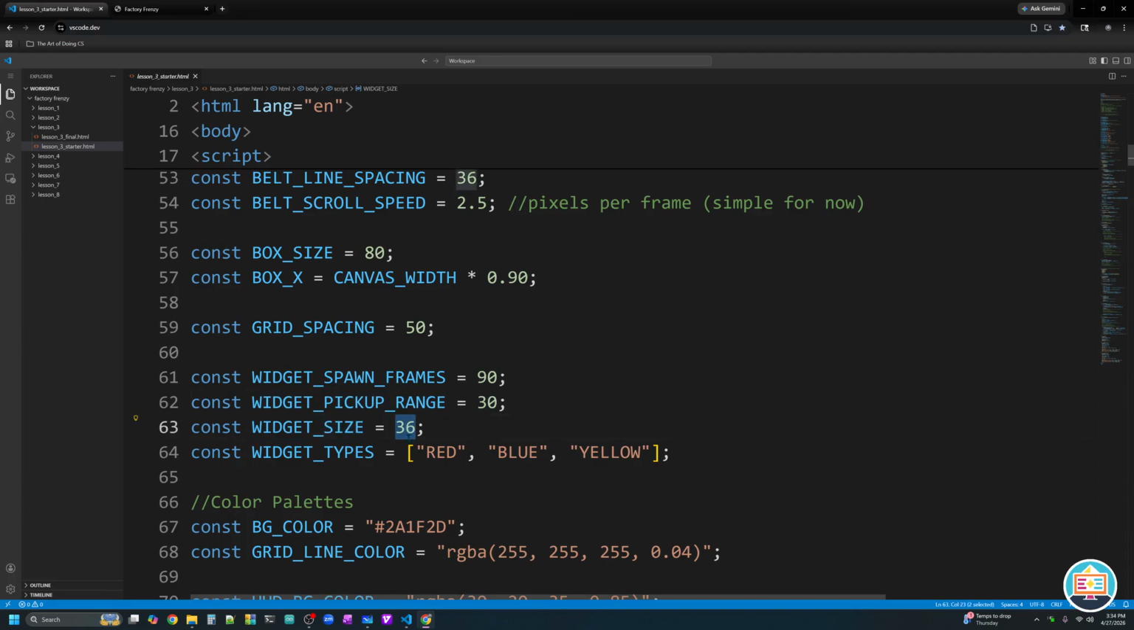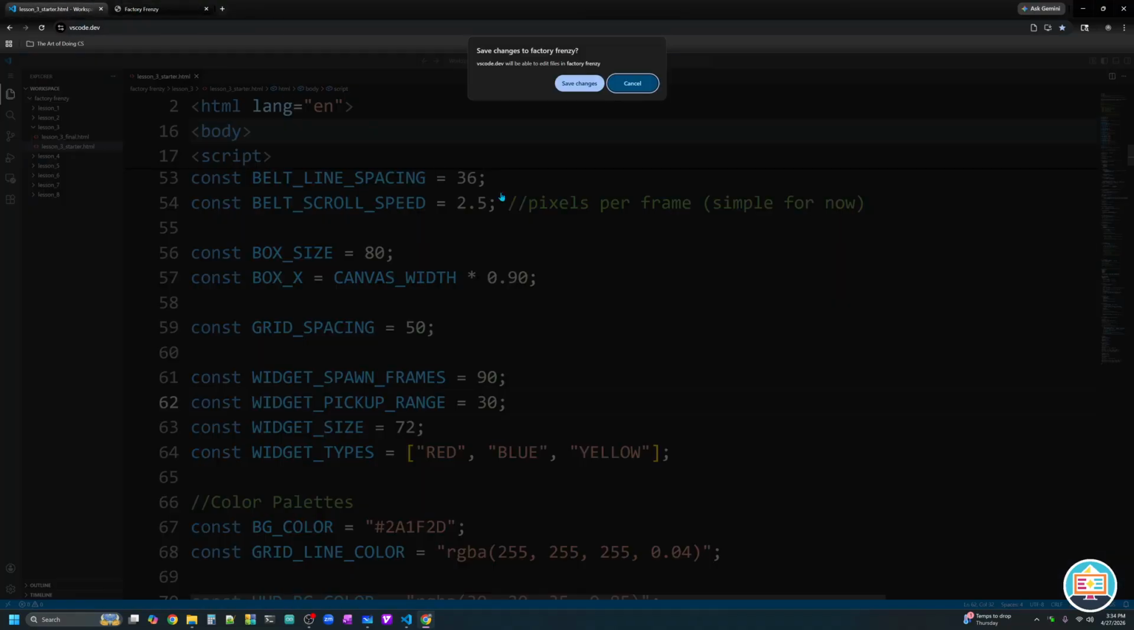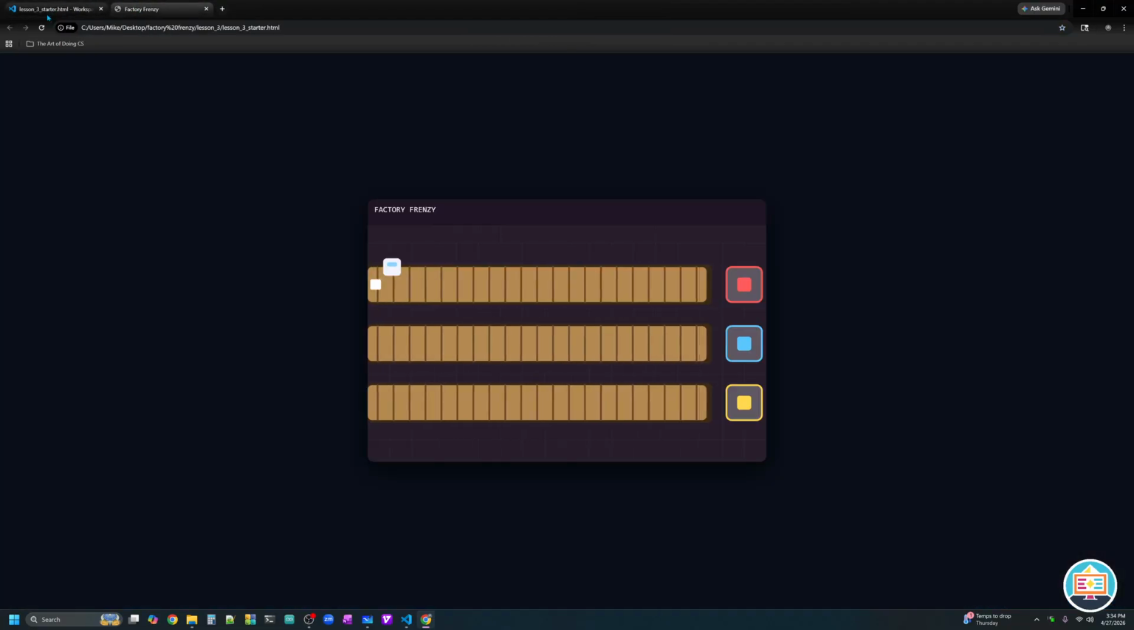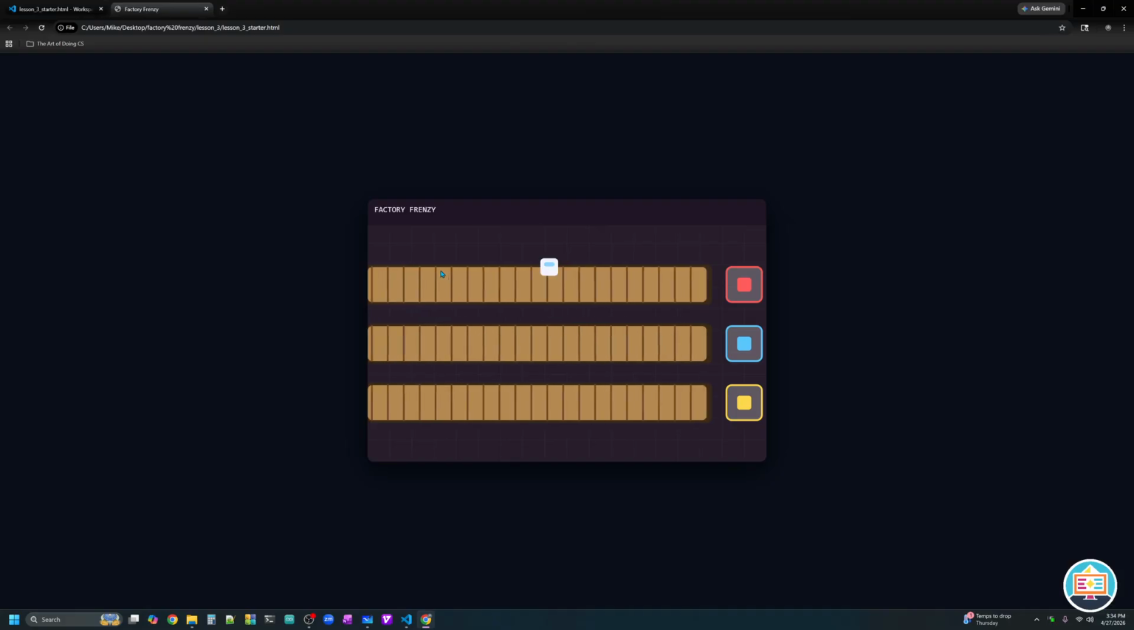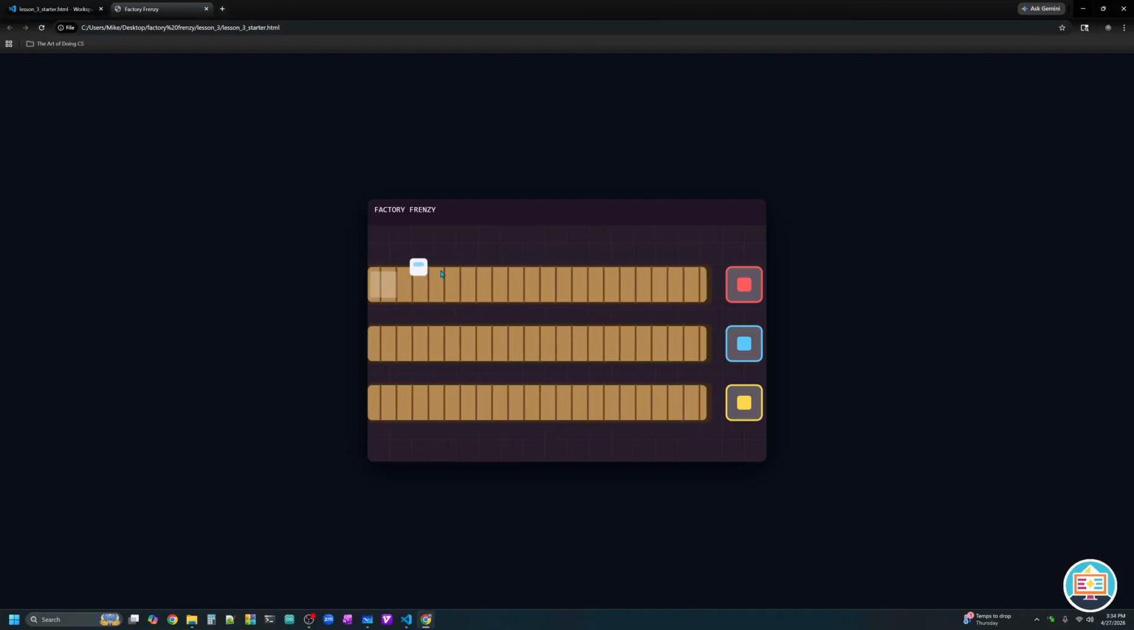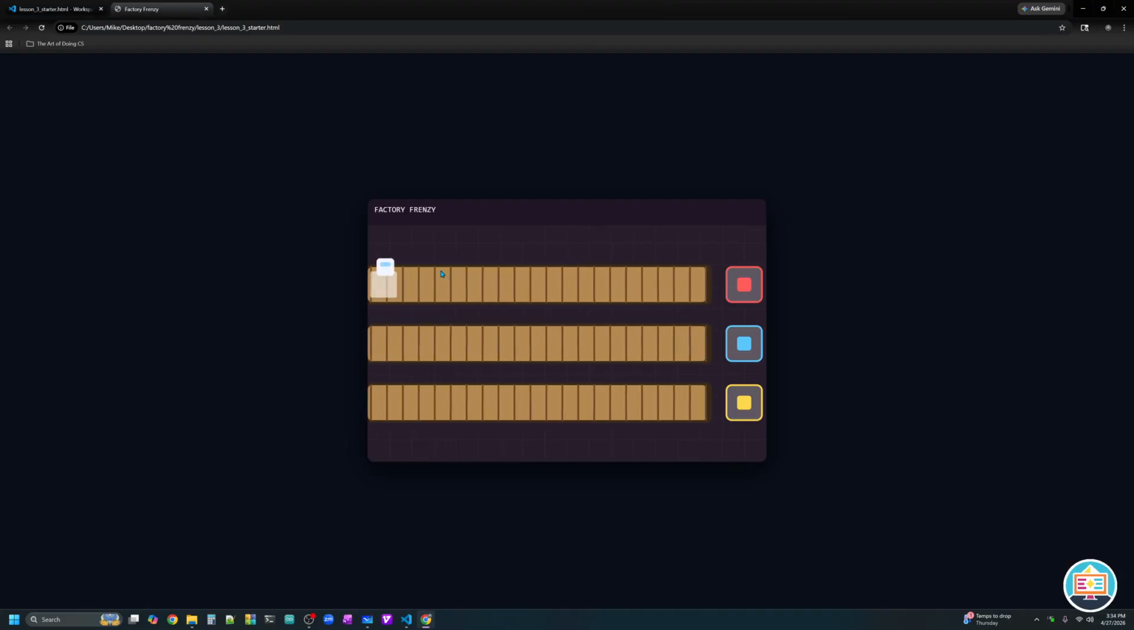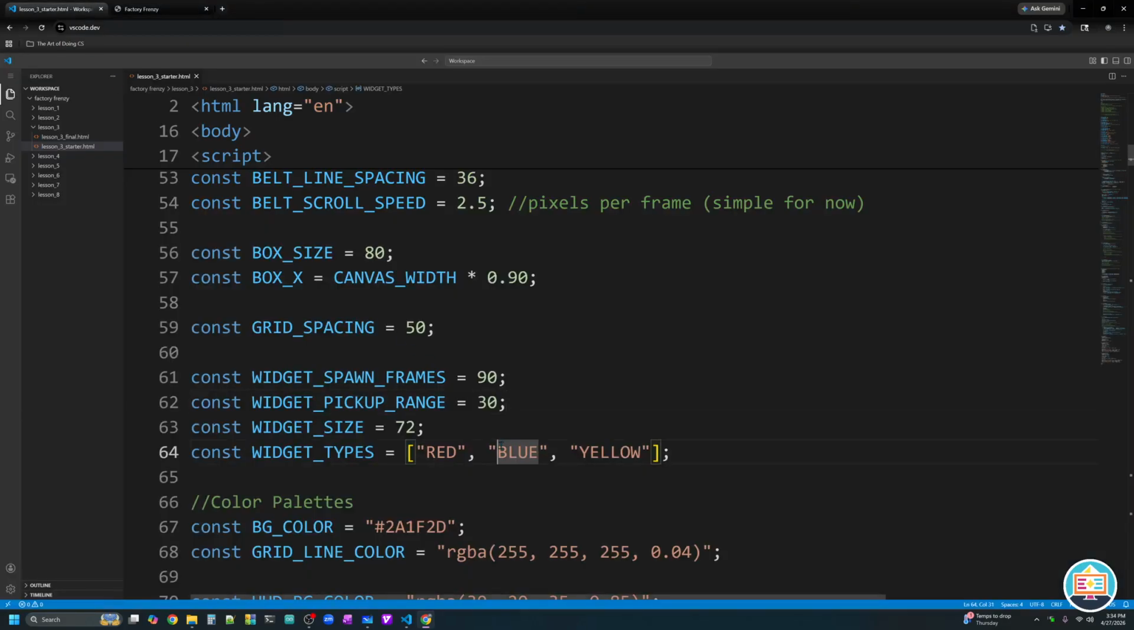So let's have some fun here. Let's change it to, I don't know, 72. Let's see what happens if I change the widget's size to 72. I should get a much bigger widget. Boom! That widget is way too big for me. So let's put it back to its regular size.